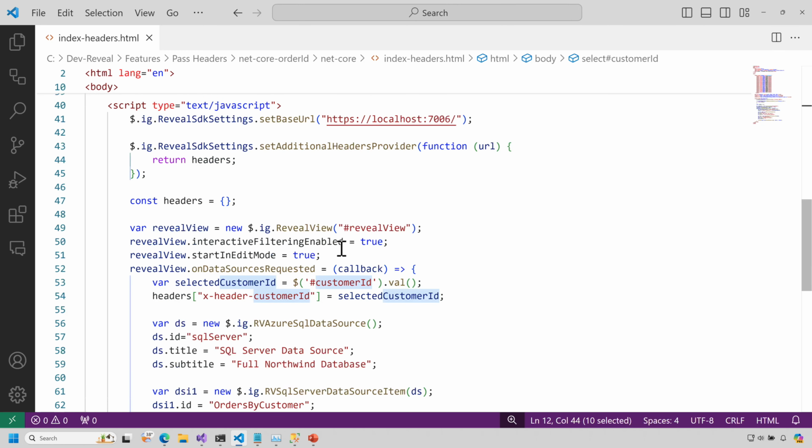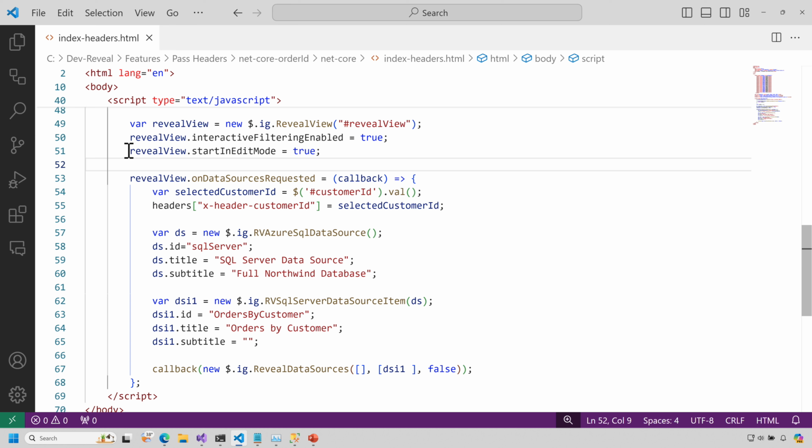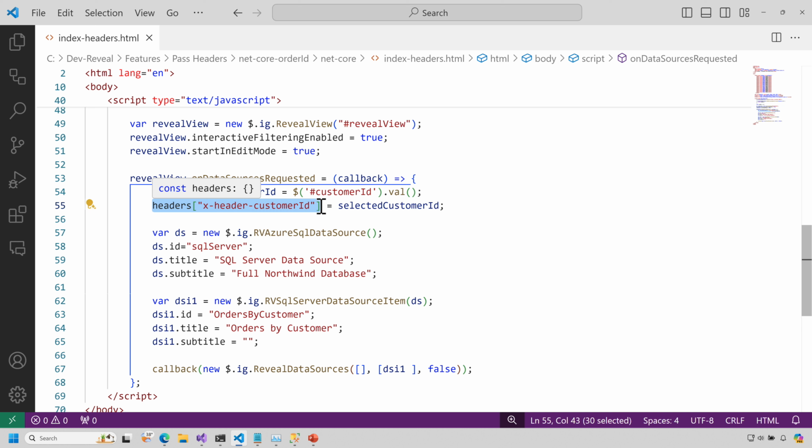So let's take a look down here. What I'm going to do is start in edit mode, so I want to create a new dashboard or new visualization. And I am going to get the selected customer ID and pass that to a header called X-Header-CustomerID. So on the server, I will be looking for X-Header-CustomerID to retrieve whatever was selected here on the client.